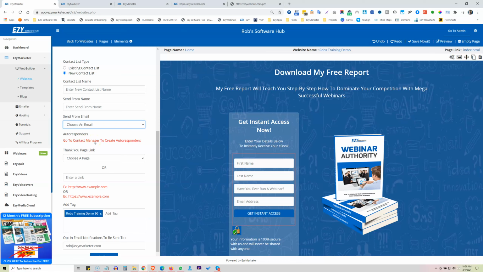Now, the autoresponders is like you can send them out an email thanking them for opting in to get your ebook. Or you might even send them the ebook via email or send them a link to download it via email. You do have to go into Contact Manager or into the emailer to go and create autoresponders. So look at the emailer training to learn how to do that.